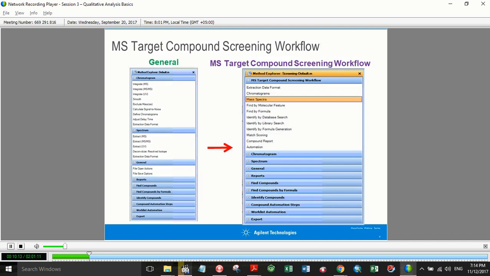Okay, and then I also have my MS target compound screening workflow. Again, comparing that with the general workflow, the target screening allows us to look at extraction. How do I want to extract that data? Do I want to extract it as profile data? Do I want to extract it as centroided data? How do I want to work with my chromatograms? What do I want to do with my mass spectra? Then I have several of these Find By algorithms that would be available to me.